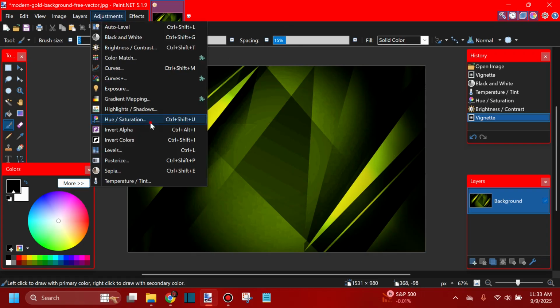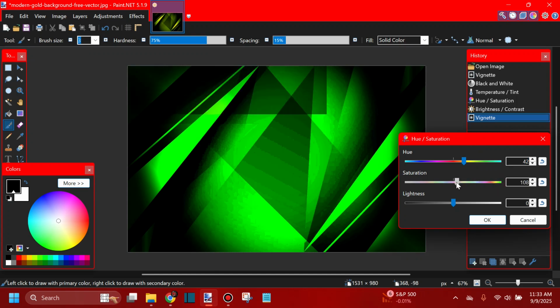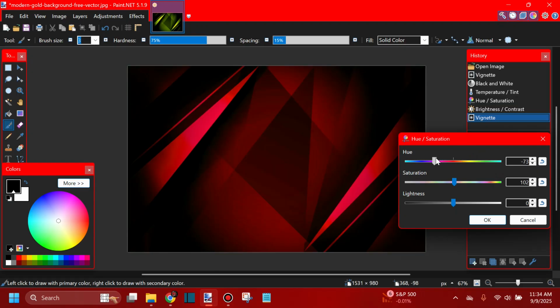And like I said, you can go back to Adjustments, Hue and Saturation. And, well, we don't need to bring the saturation up for this one. But you can change it to whatever color you like. There's red. There's purple. There's blue.